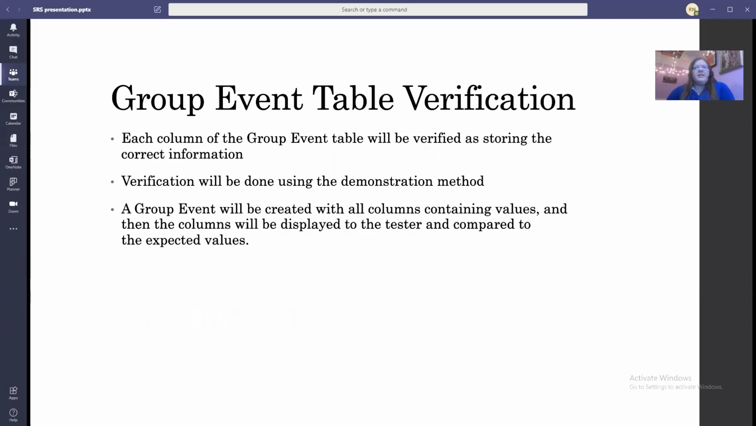This will be verified the same way as events, where a group event will be created with all the columns filled with a value, and then the columns displayed and compared to the expected values.